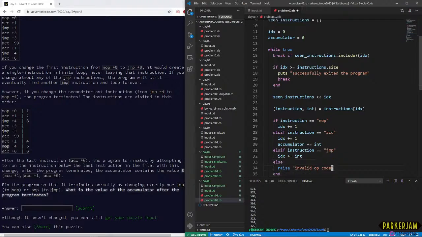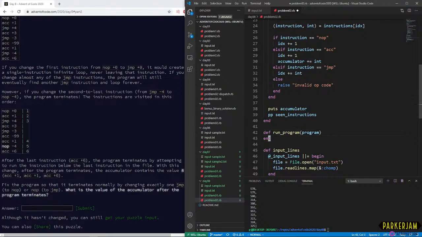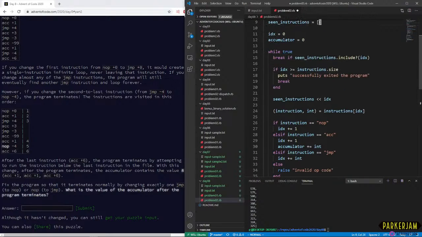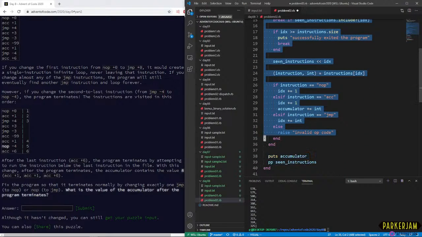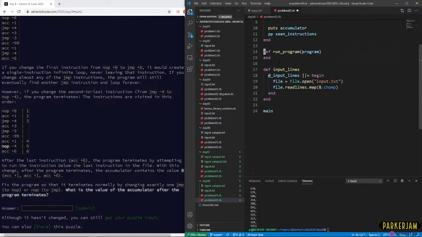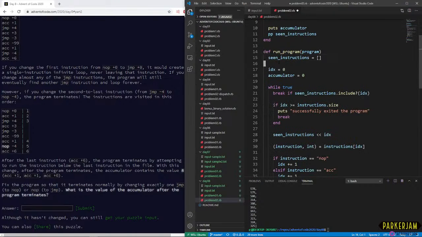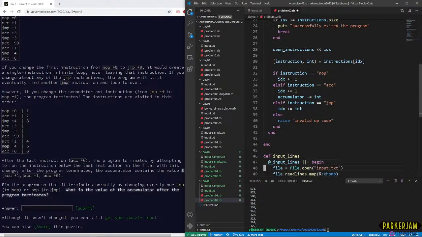So we're passing in the program. Everything else I think is self-contained. We can just grab this. We grab all this. And we return accumulator.